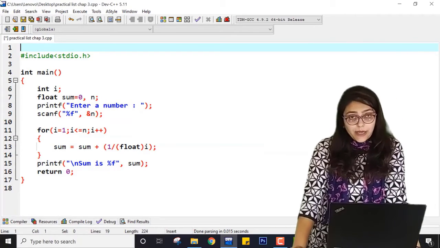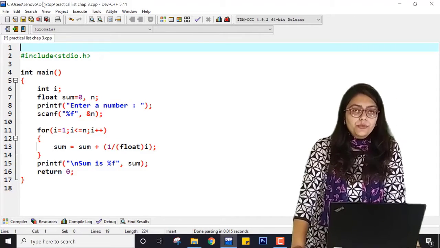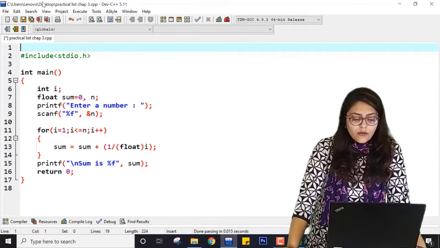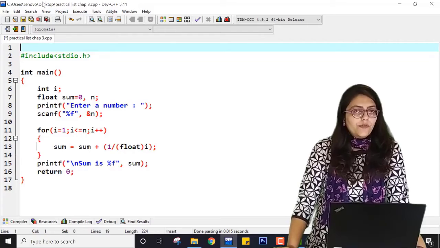So these are the basic practicals. From now onwards we are going to do some advanced level of looping. That also covers so many practicals. I'll also upload a video based on that.